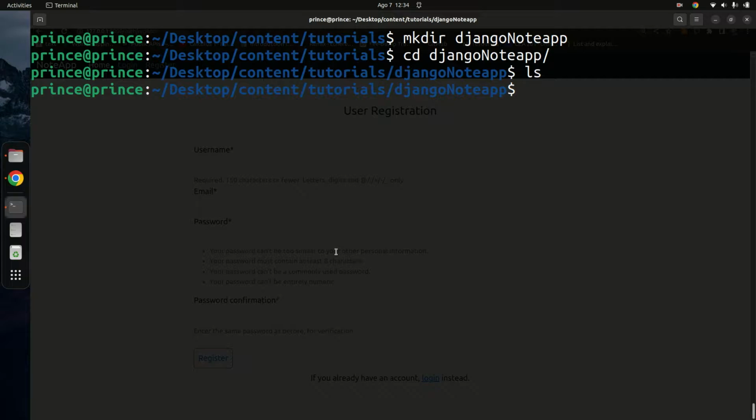Okay, so once I'm inside of my Django app folder, if I do an ls, you can see it has nothing inside. The equivalent of ls on Windows is dir, just to view the content of a given directory.